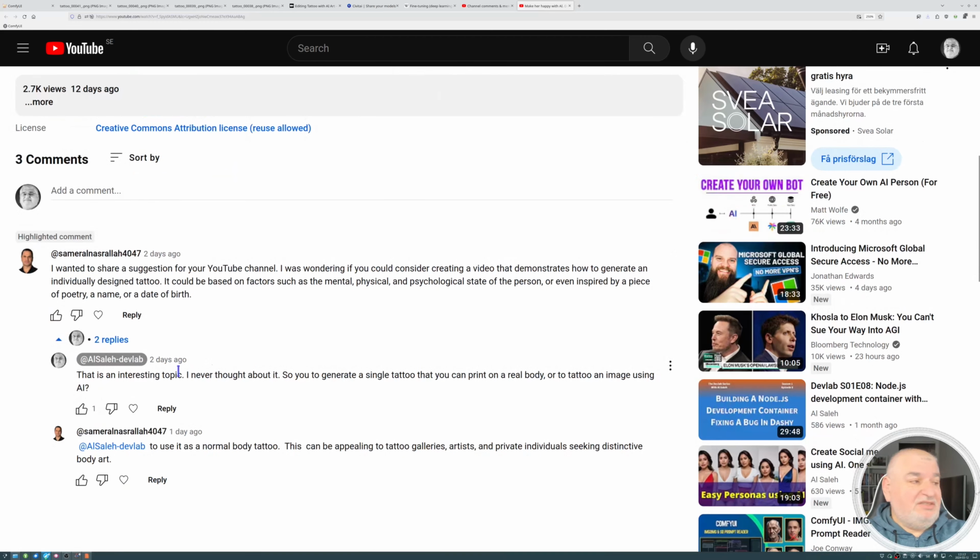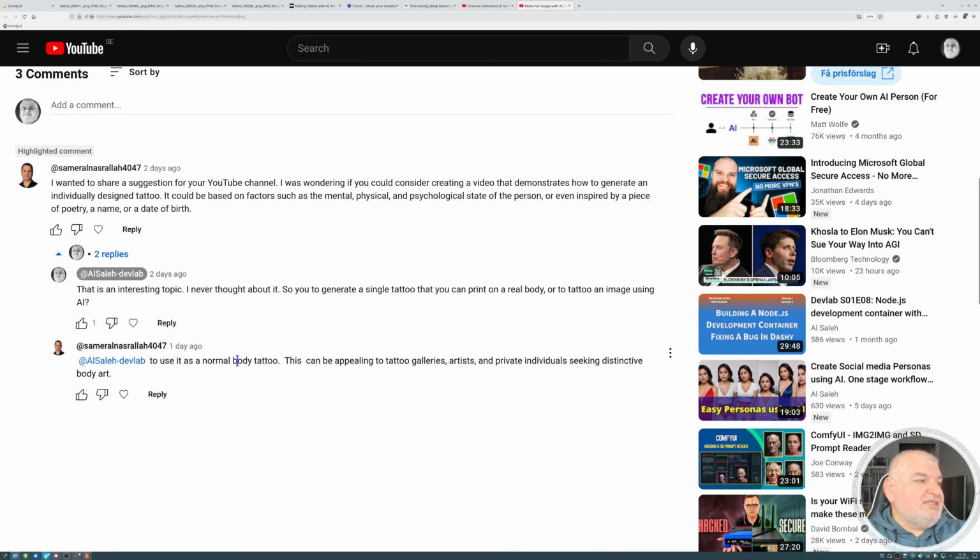That is a very interesting idea. I replied to Samer, that is an interesting topic. I never thought about it. So you want to generate a single tattoo that you can print on a real body, or to tattoo an image using AI? The answer was to use it as a normal body tattoo. This can be appealing to tattoo galleries, artists, and private individuals seeking distinctive body art, and I totally agree. But this idea was totally new to me.